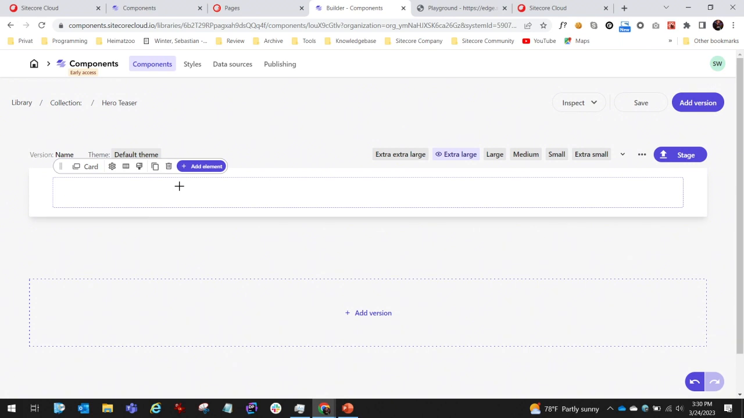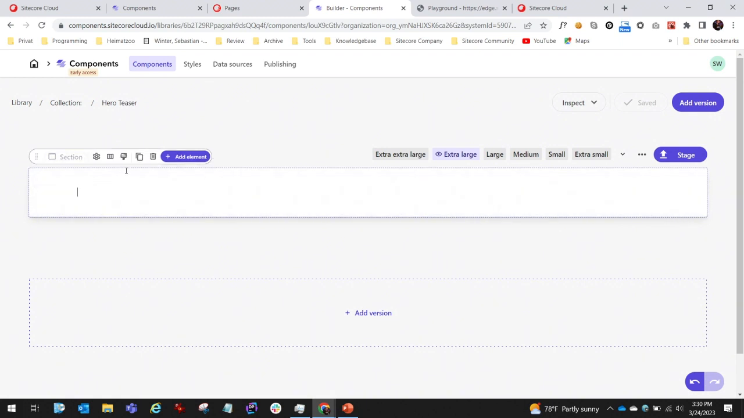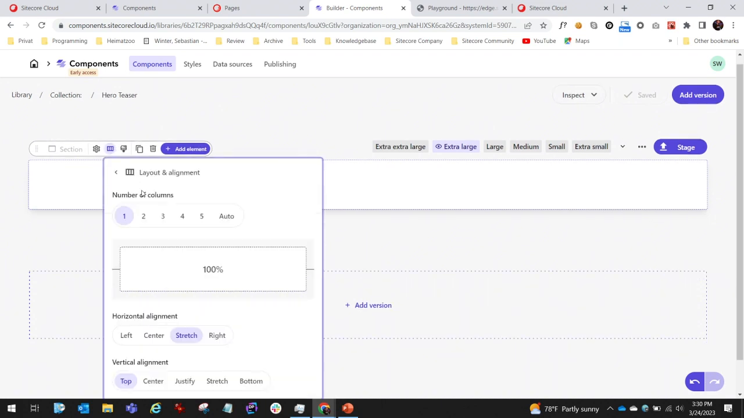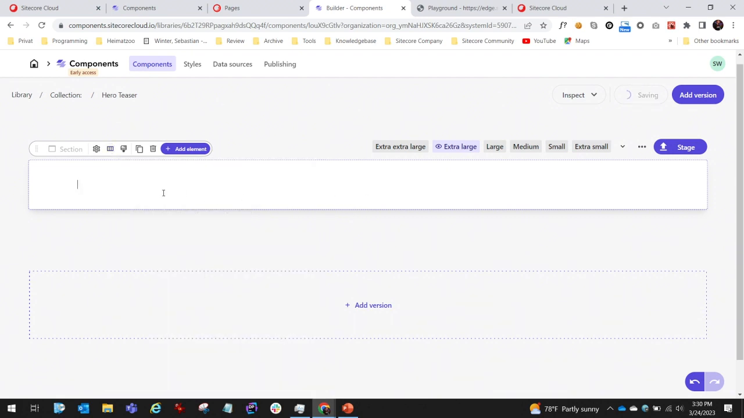So now the card is full width, but we want to make it kind of half width. So I'm going back to the section, which is my white canvas, and I'm saying that I want to separate that into 2 columns. You see that visually here as I do that. And now my card has half width.